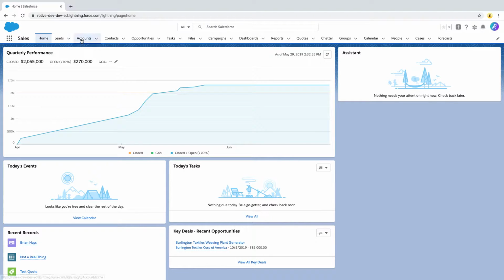So let's start with accounts and contacts. Accounts and contacts make up your core database. This is data that you want to make sure is as good as it possibly can be. You want it to be as clean as possible. You want the highest quality data. For the long term, this is where your customers are going to reside.